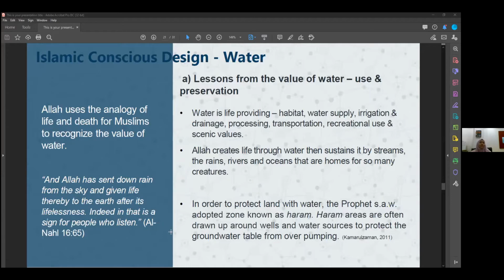So the lesson from the value of water is that if we know it is valuable, of course we want to protect it and preserve it as much as possible, because it is life-providing for all kinds of living things: for habitat, for water supply, for irrigation, for drainage, for processing, transportation, recreational use, and the scenic value. Allah creates life through water, and sustains it by streams, the rain, rivers, and oceans.